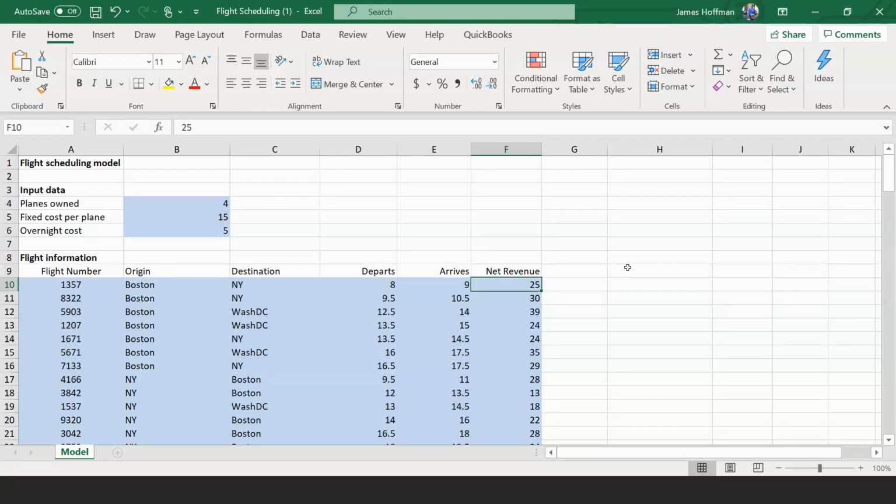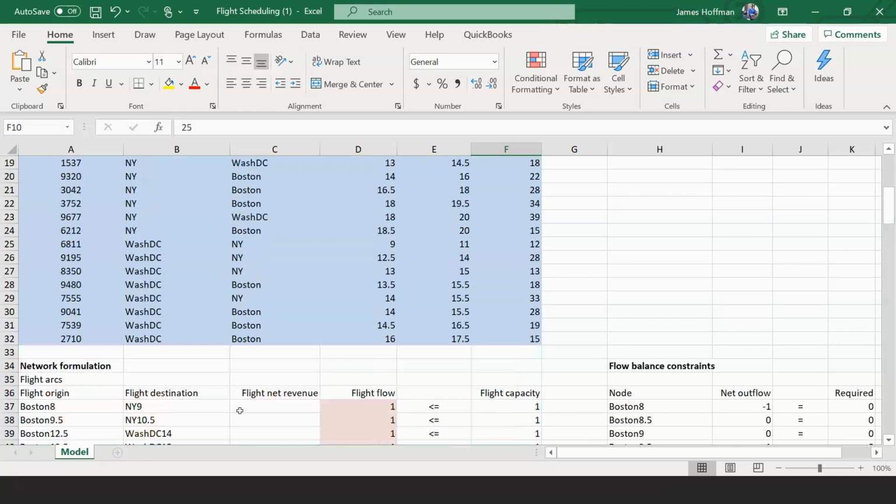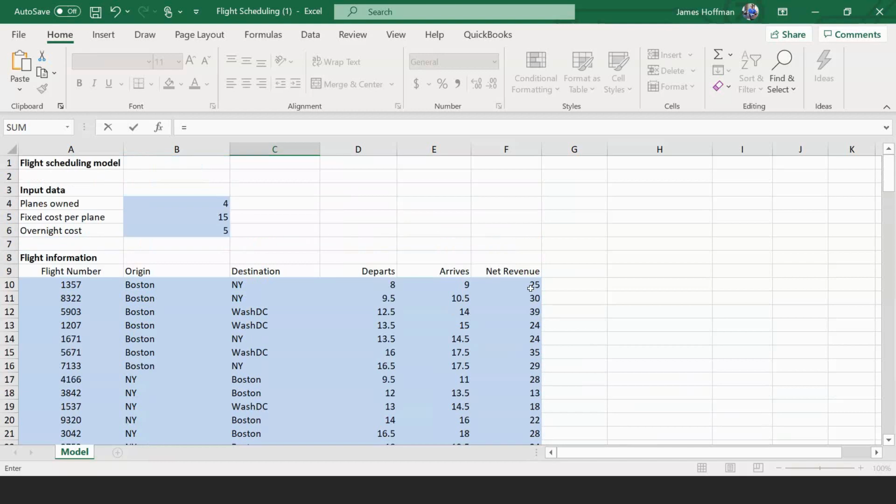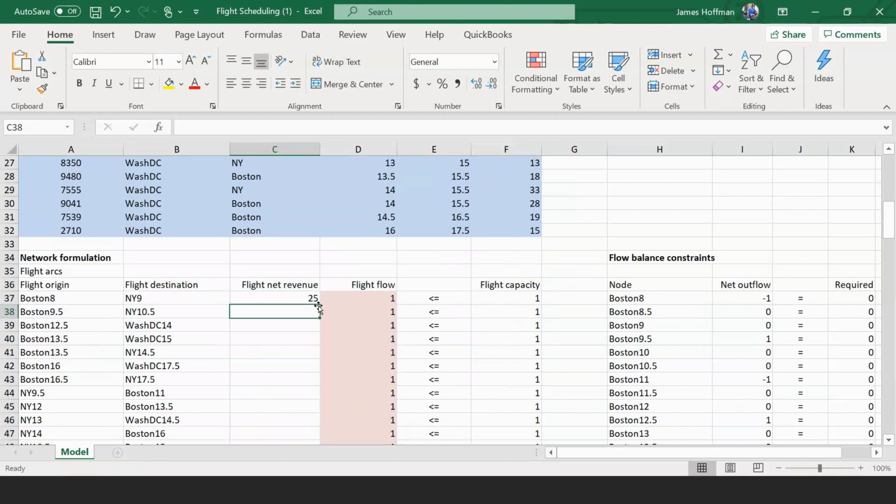So just start in C37, and this is equal to F10. Okay, and then you can just drag that reference down. Excel will go down and give you the appropriate flight net revenue for the flights that we have listed.